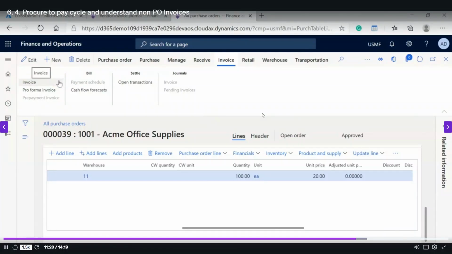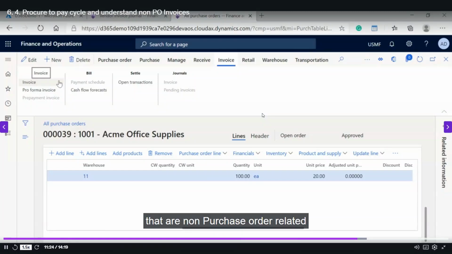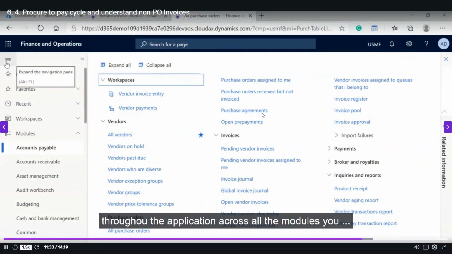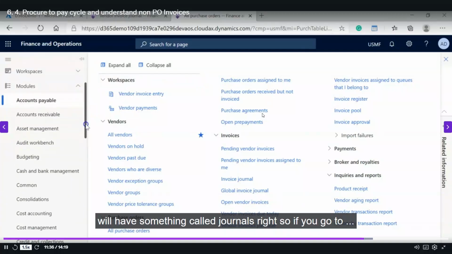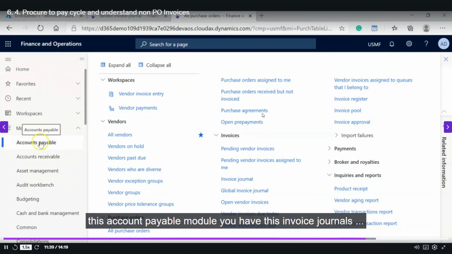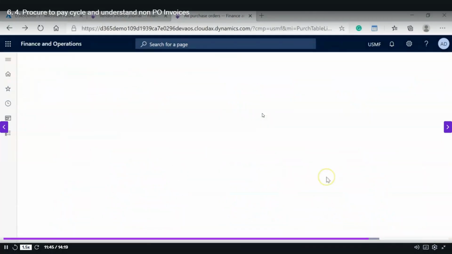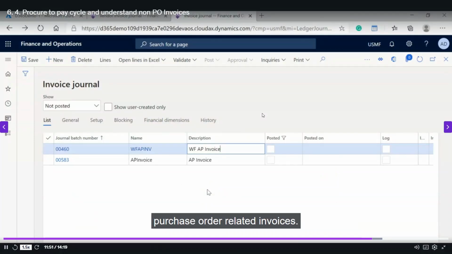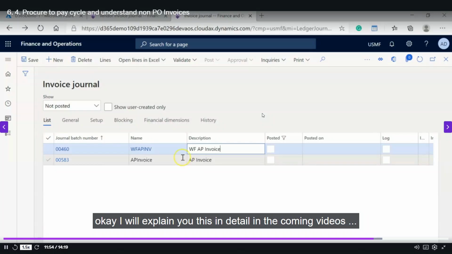Then what about the ones that are non-purchase order related, right? So let's just take a quick look at it. Throughout the application, across all the modules, you will have something called journals, right? If you go to this accounts payable module, you have these invoice journals. When you open this, this is the journal that you will use to record the non-purchase order related invoices. Okay, I will explain this in detail in the coming videos.